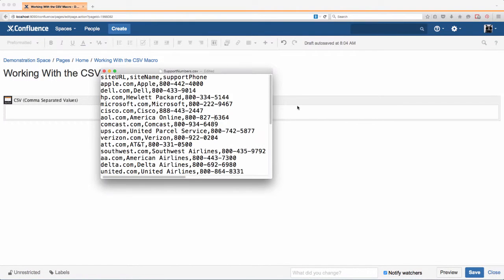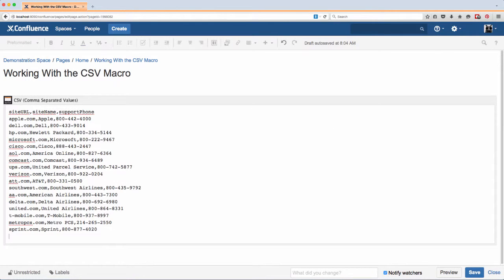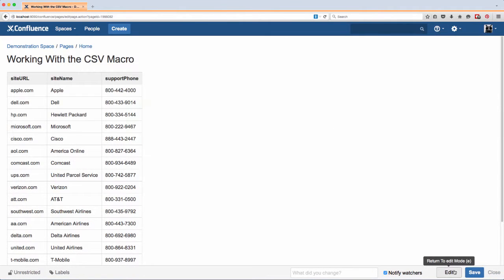I have a CSV file open in an editor, so I'll select all of it, copy it to the clipboard, and then paste it inside the CSV macro container. Click Preview, and you can see how the CSV macro turns it into a Confluence table.